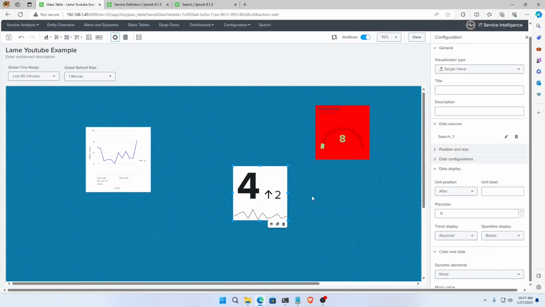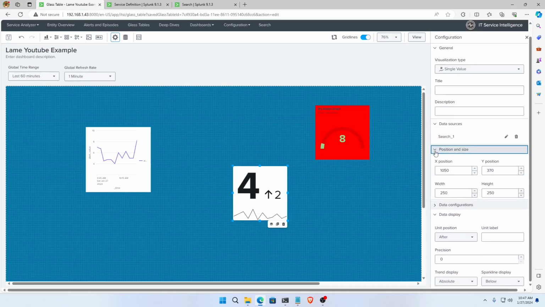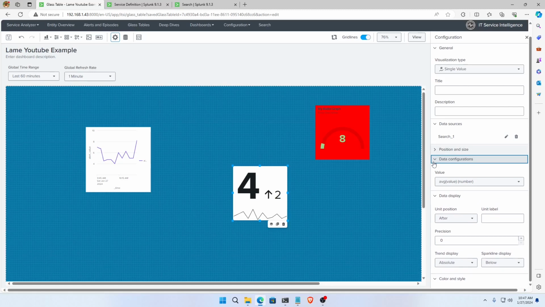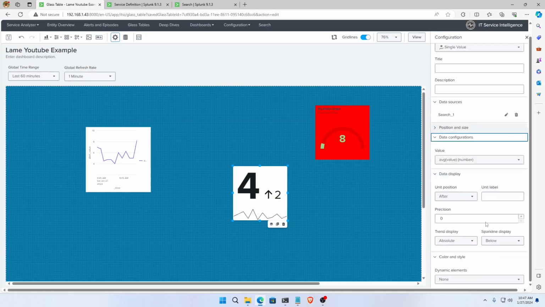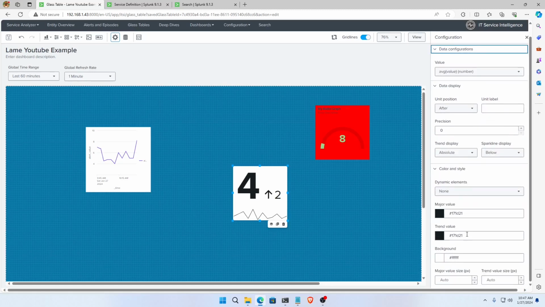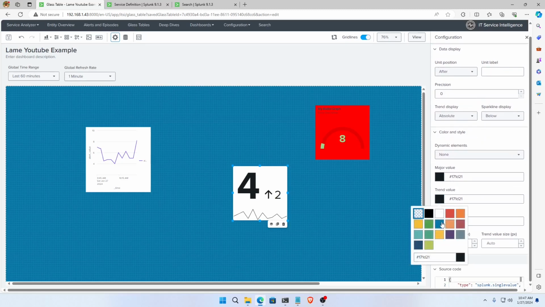And apply and close. And so we can now see, here's the trend line. It's at 4, it went up by 2. We can go play with the position and size. We can go change the data configuration. We can change the data display. So for example, if I want a trend, I want my trend value to be blue. That'll change that color there.